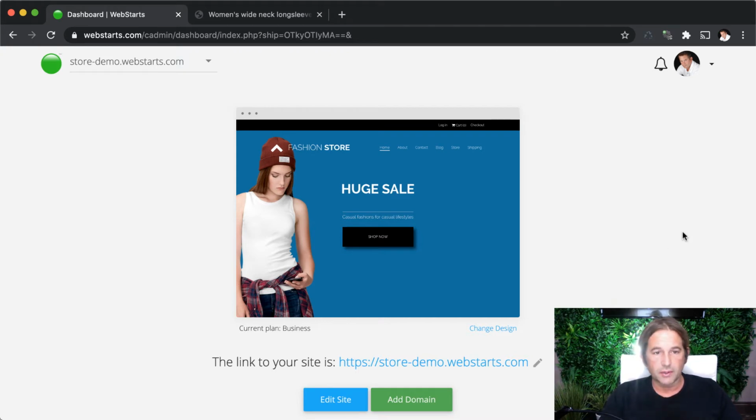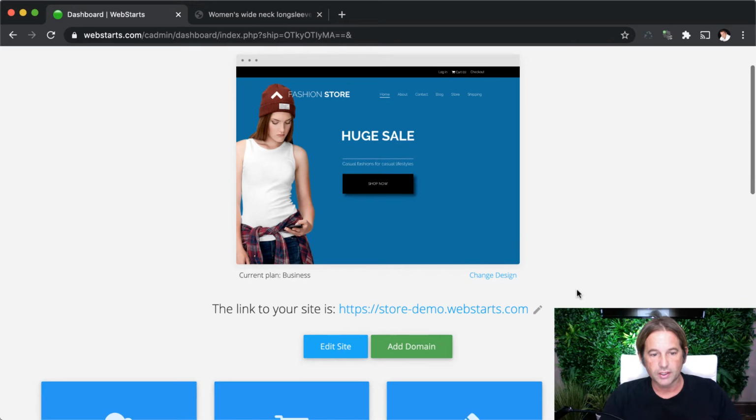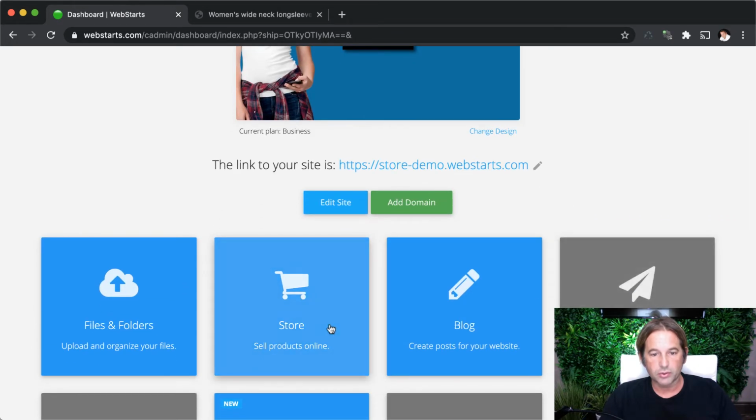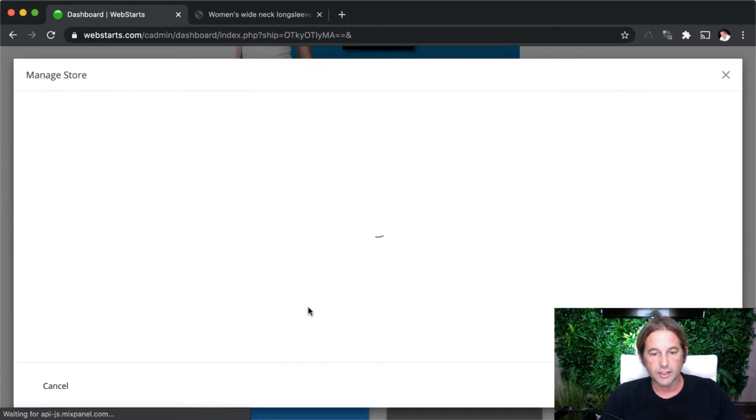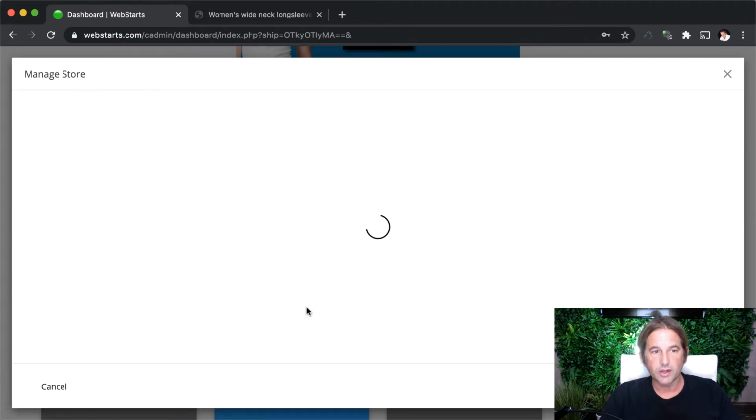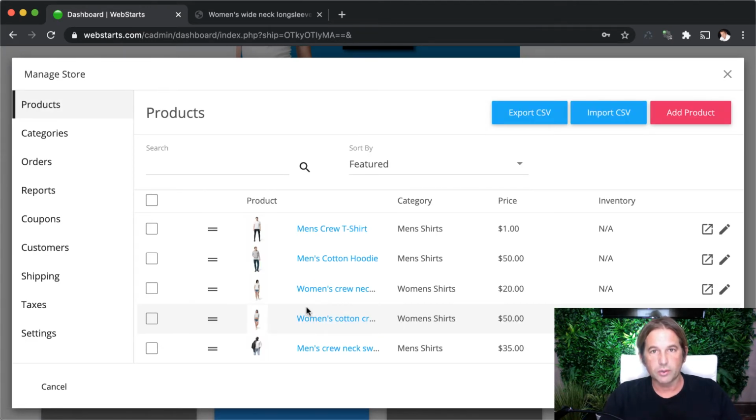All right, here I am in the dashboard view for this specific store that I've created. And I'm going to be working with the store application. So I scroll down and I click on the store panel, and that opens up the manage store view. That's where I can see a list of all of my products and that sort of thing.